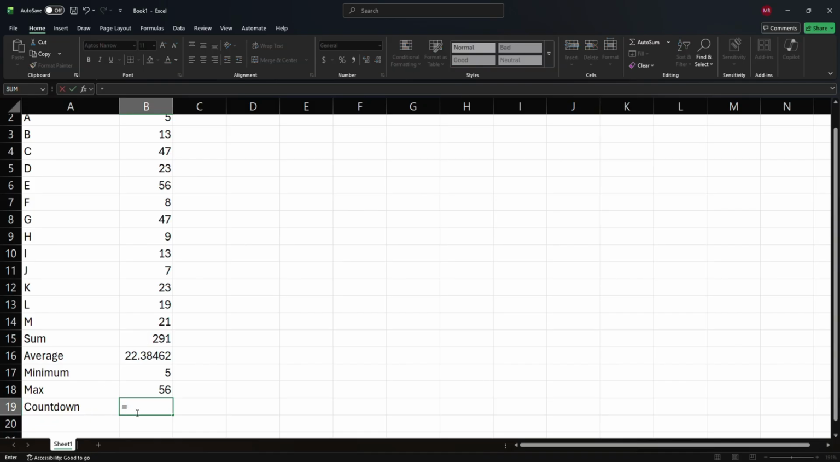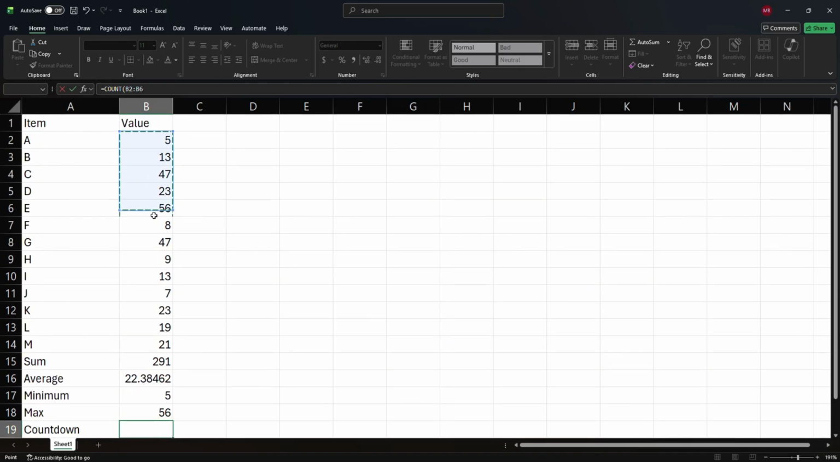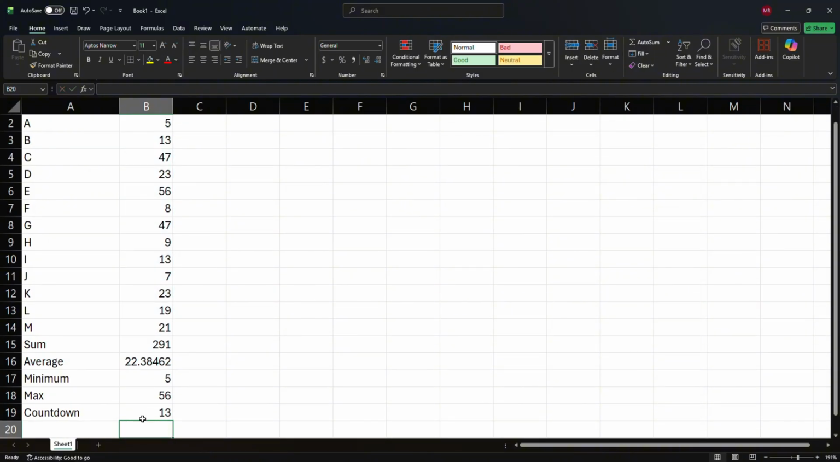And for count, how many numerical digits you have in your range, you use the count function and you press count, open the bracket, and it's same, you just need to select the range and then close the bracket, press enter, and you will get 13.